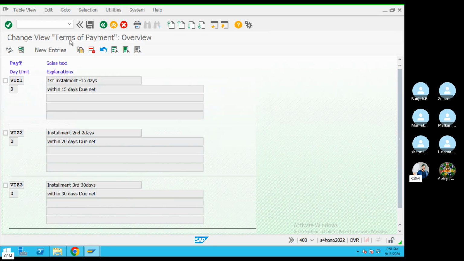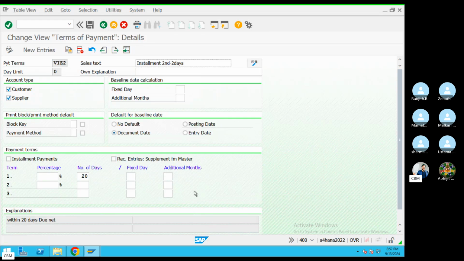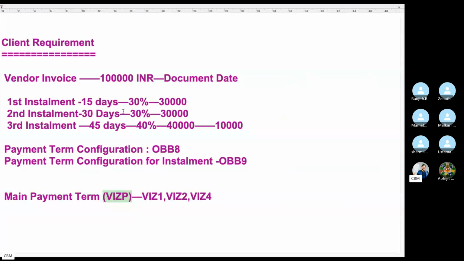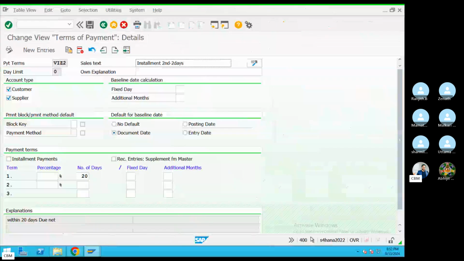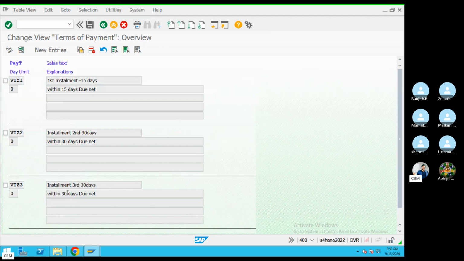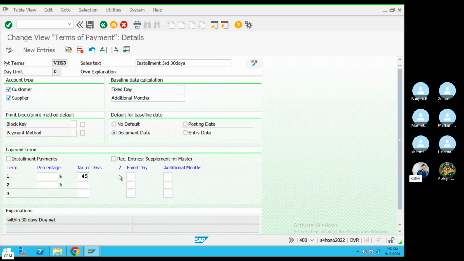The second installment should be paid within 30 days, so I give 30 days. This calculation starts from the document date only. And the third installment will start from 45 days. You can also create new payment terms, but it's already there in our system.